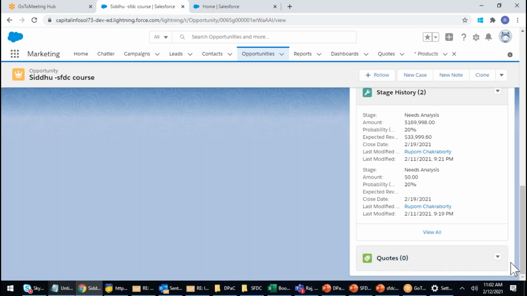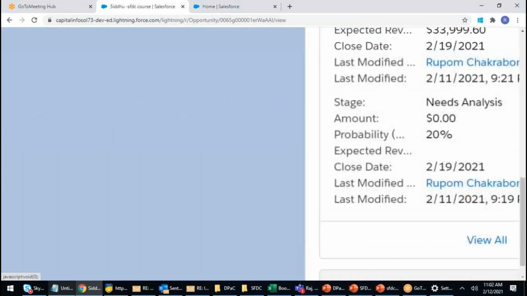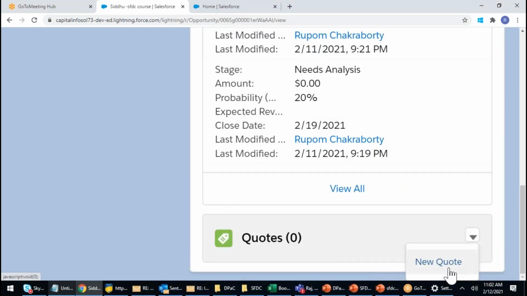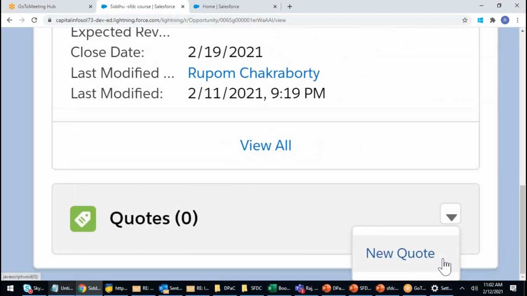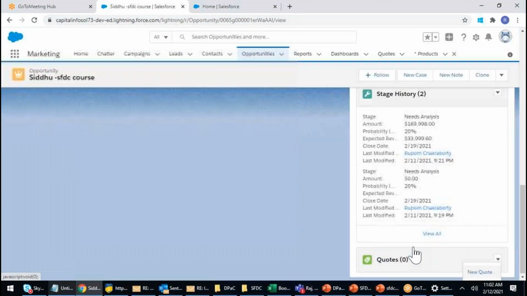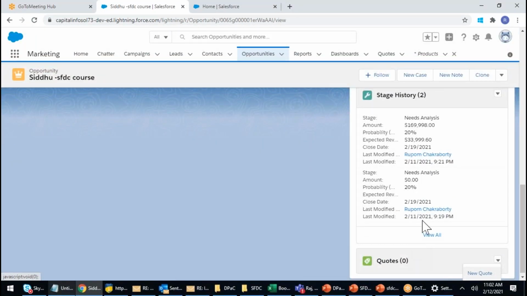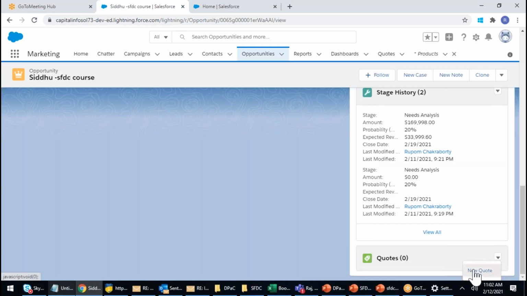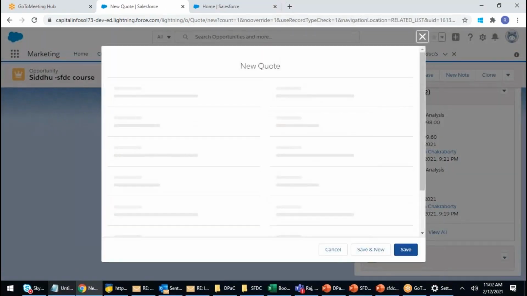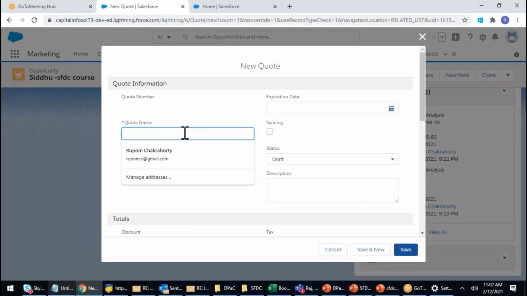Come to the quote. Click on this drop down. Click on new quote. There is a button called new quote. New quote. Clear? New button. New quote. Clear? So, new quote. Give a name to the quote: SFDC Sidhu.